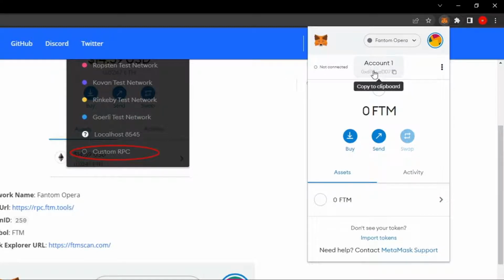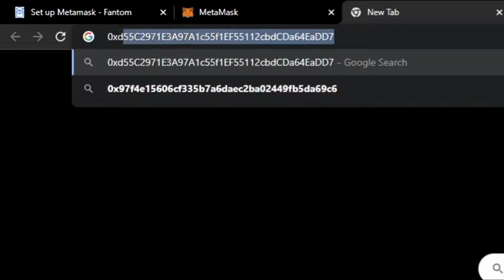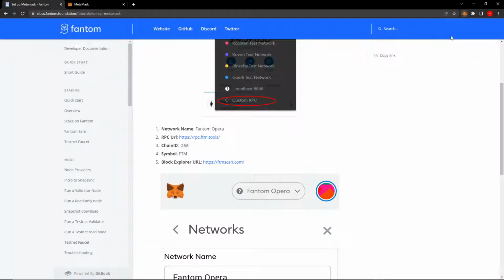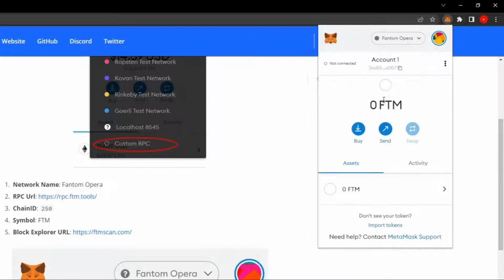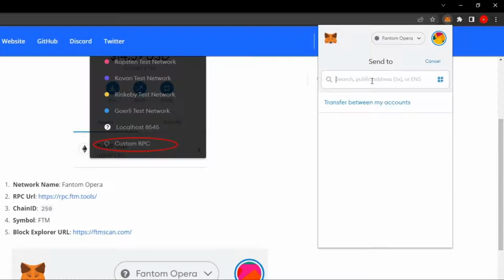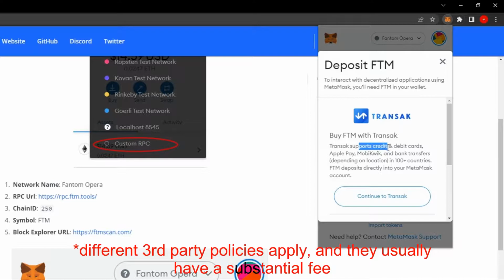And this is my Fantom address, so I can copy it, I can paste it, I can give this to people. So if people want to send me Fantom, I'll give this address, they can send it to it and I'll get it. And I can also send to other addresses. So if I have Fantom here, I can send it to another address. You just want to paste the address in here, and I can also buy Fantom directly from MetaMask. I mean, not directly, using other third-party stuff, but yeah.